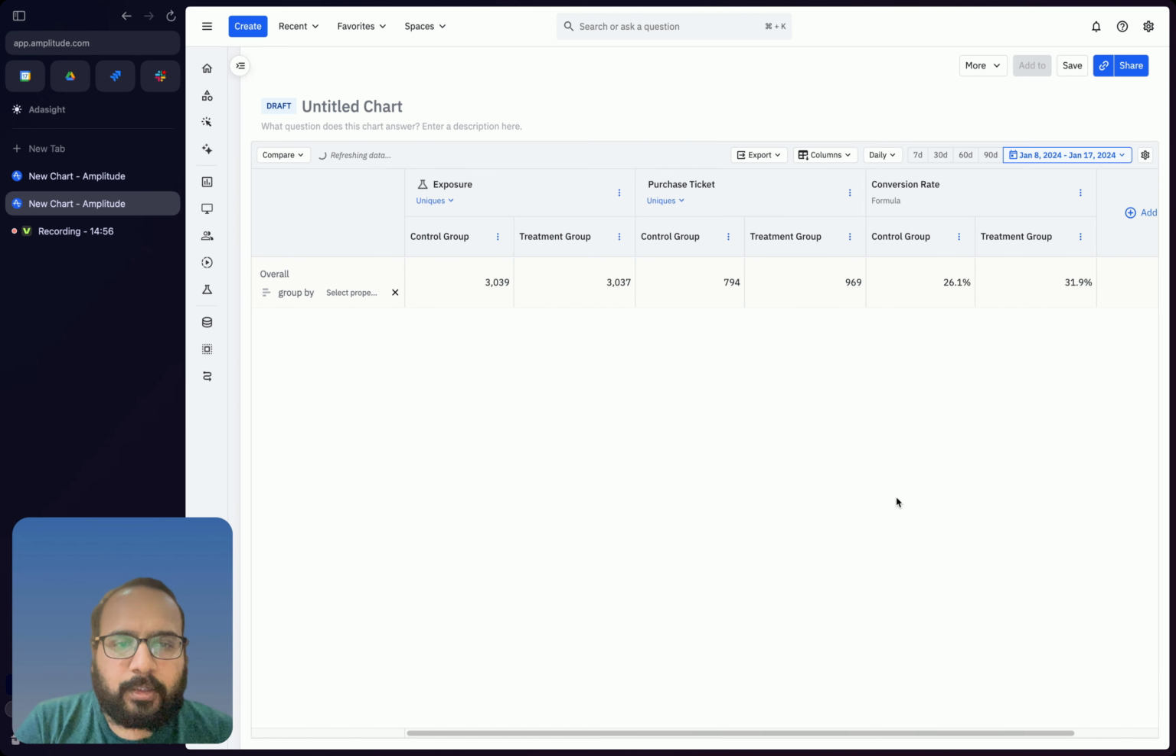So now we see that we have the conversion rate formula over here. We can see that the conversion rate for control group was 26.1%, while the conversion rate for treatment group was around 32%, which is a significant increase. Hence, this tells us that the experiment was successful.